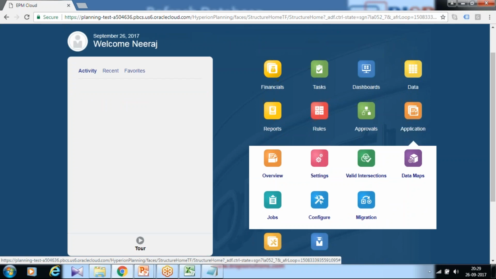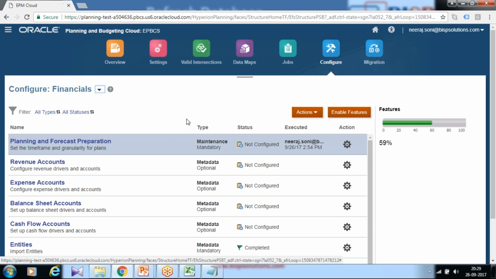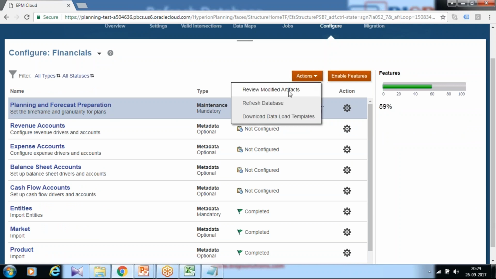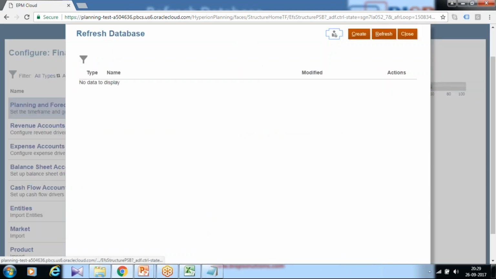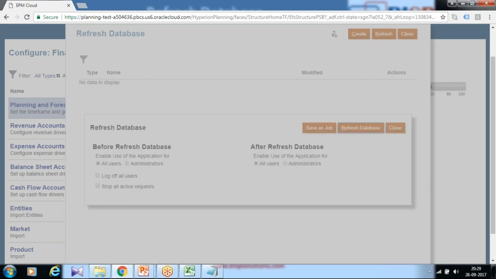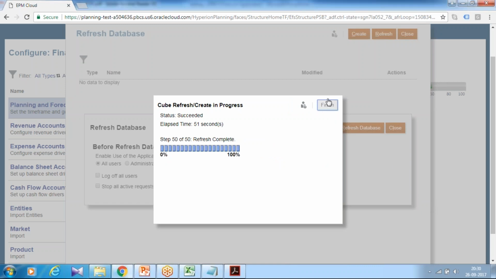You can load it right away, or you can schedule as well. So you have both options. So these are the dimension structures you have. I'm supposed to refresh my database before I import it. So I refresh my database. It takes a few seconds. The refresh is done.